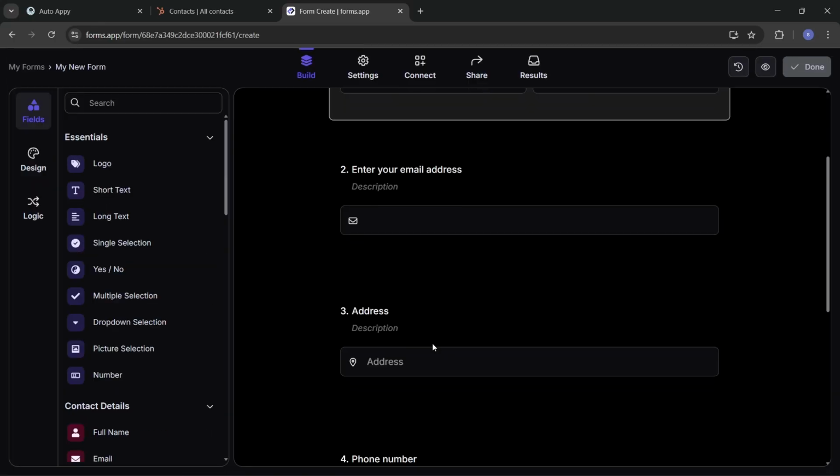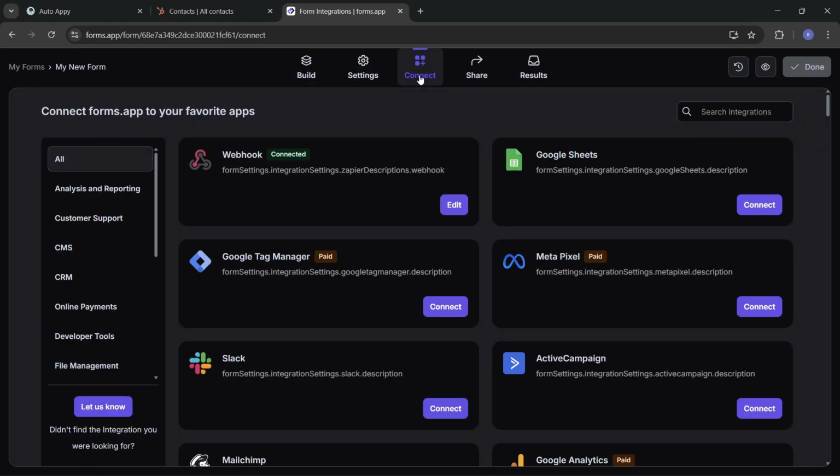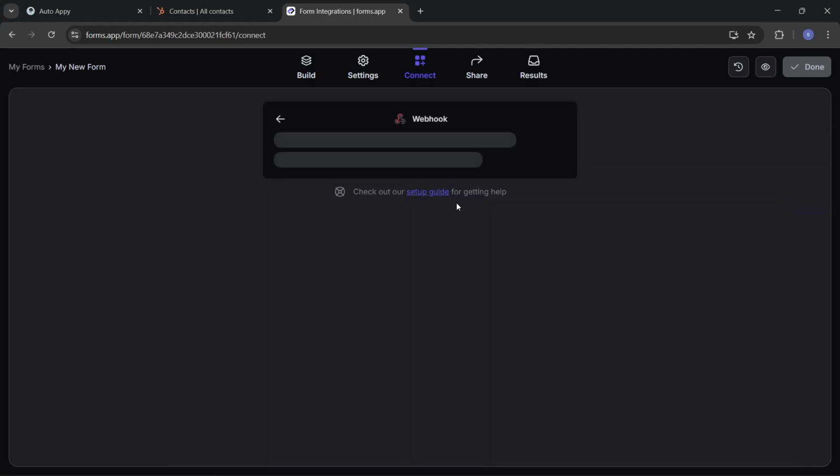So these are the fields which I have taken in my form. So make sure you have an account. Now we need to set the webhook to forms.app. So for that, we have to go to connect. And here we can find a webhook as an option. So just click edit.